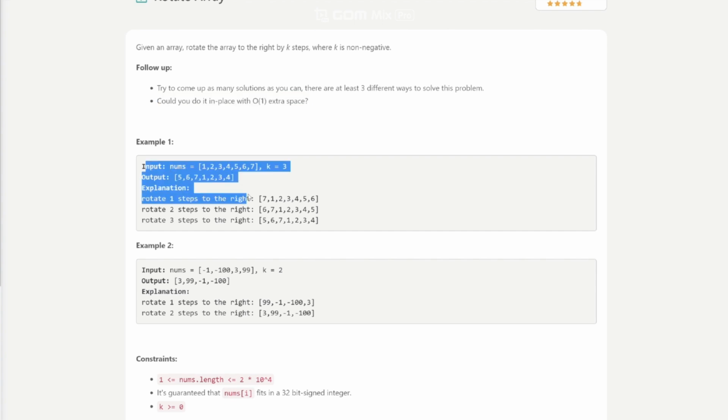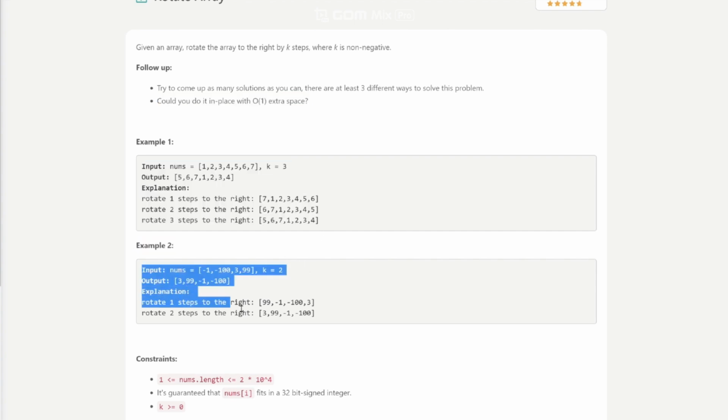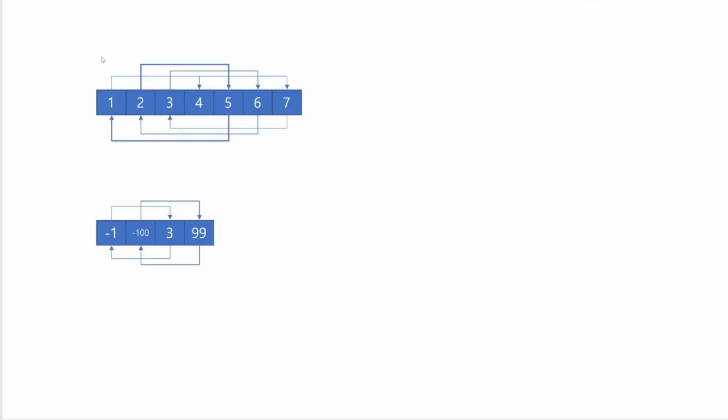So here are some examples that they gave. I will show you with a graph. It's going to be easier. This is basically example 1, where you are shifting these three numbers, 5, 6, 7, and then 1, 2, 3, 4. In example 2, k is 2, so you're shifting these two numbers, negative 1 and 100, right here, and 3 and 99 here. So 3, 99, negative 1, 100, negative 100.